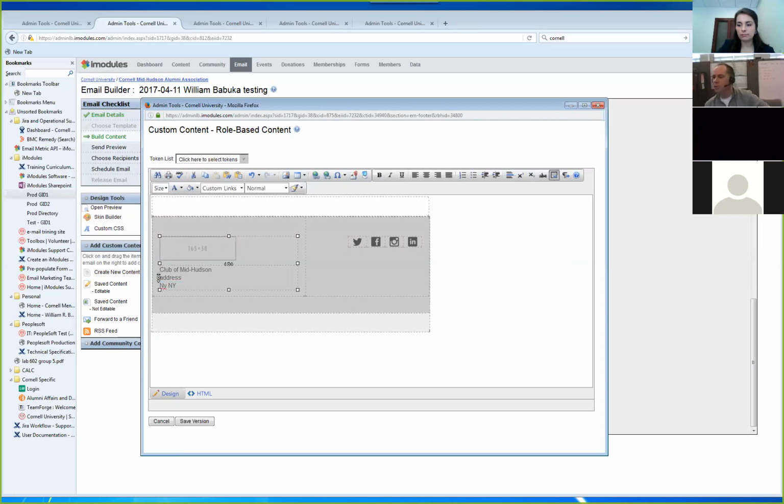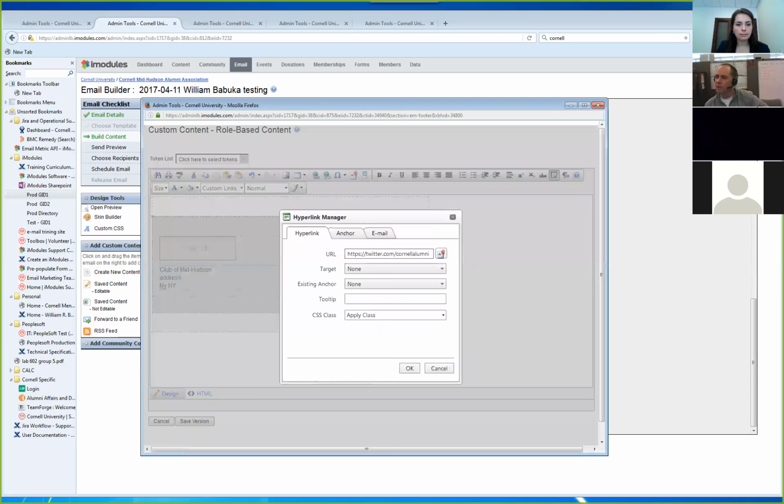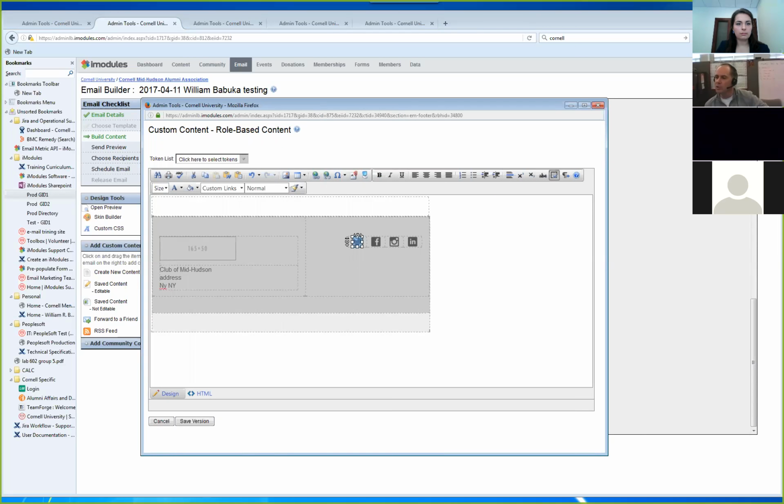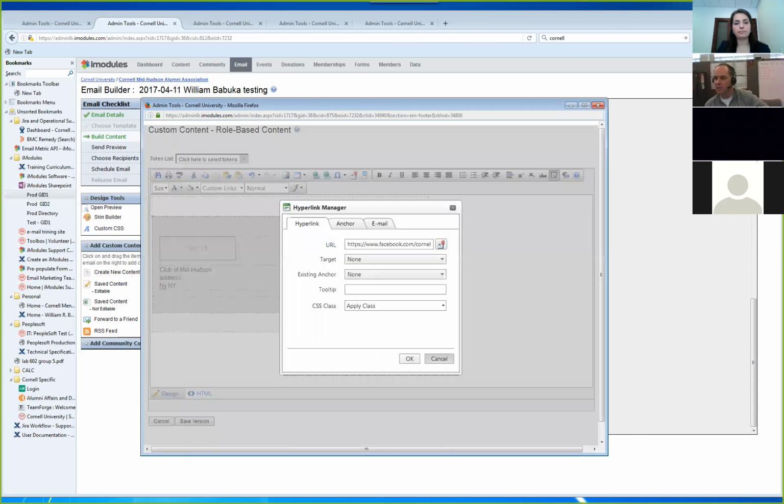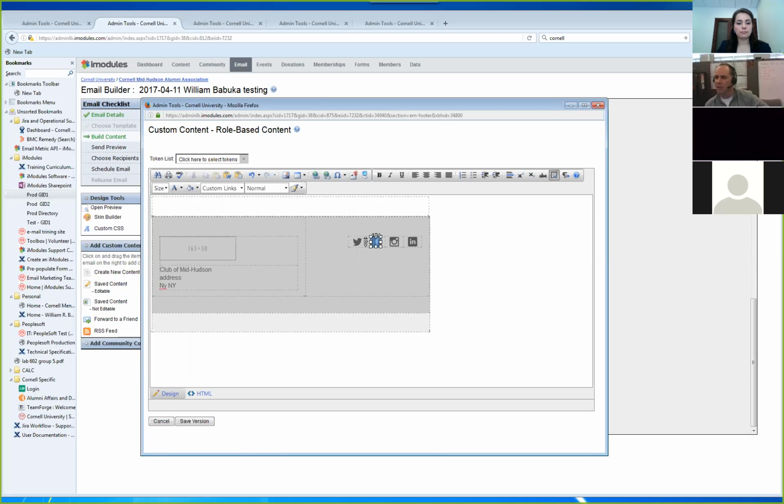These are preloaded. If I click on the hyperlink manager, so these are social medias. This is Cornell Twitter, Cornell Alumni Affairs and Development Twitter, Facebook, Instagram, or that's Instagram, and which one is this? Oh, this is LinkedIn. If you click on the hyperlink up here, it will tell you what they are. They come preloaded. So if you had your own Twitter site, your own Facebook, you could change those in the hyperlink manager, all right? I'm going to leave those alone for now.